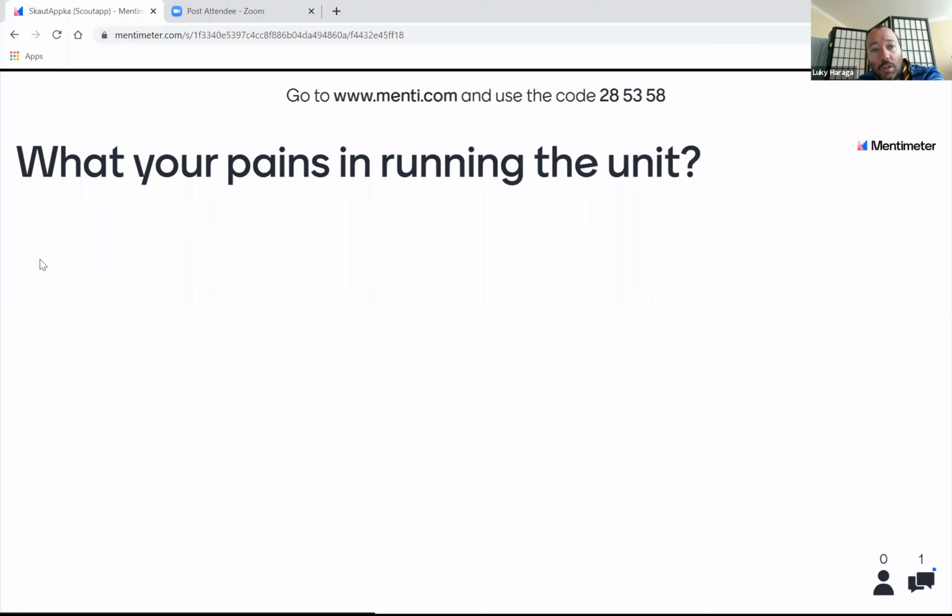And the first question is, what are your pains in running the unit? And right now we mean, in general, the pains that can be essential to the administration stuff, but it can also be relationship stuff. So whatever you feel is a pain in running the unit in your country or in your specific unit, please share with us.